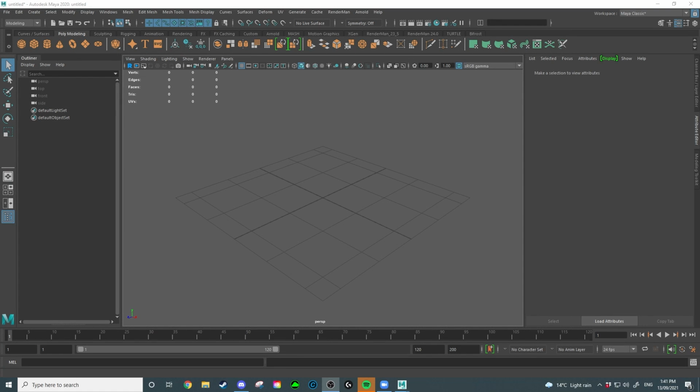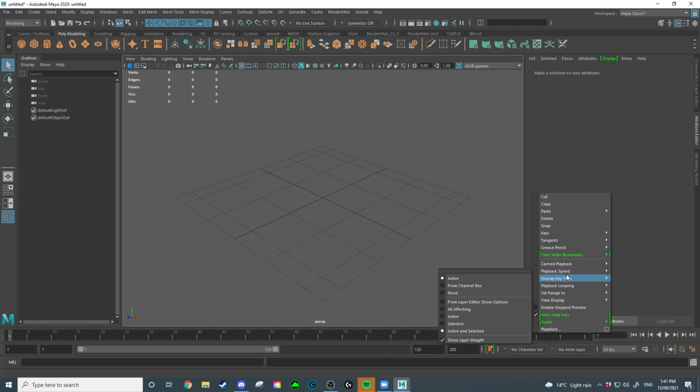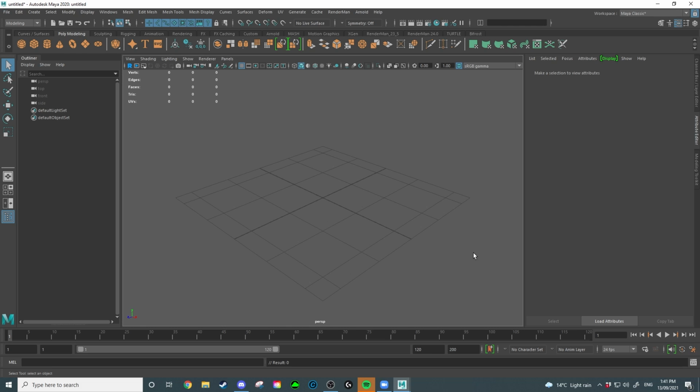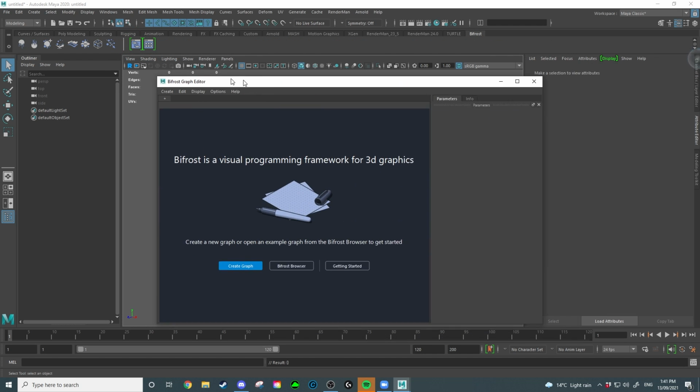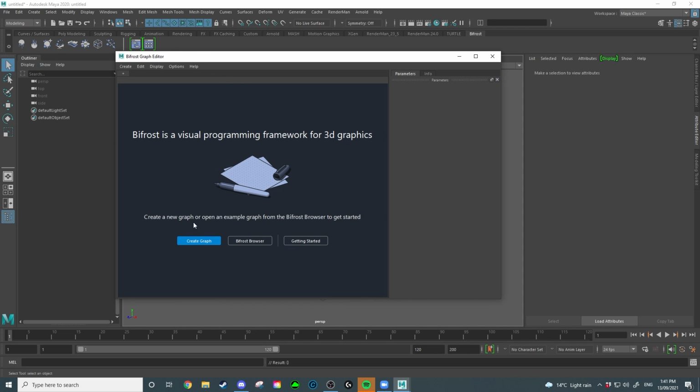Now before we get started, there's two things that we actually need to do. We'll come down here, check this little loop, we'll also right click on our timeline and click on playback speed and set the playback speed to play every frame max real time. And now we can get started. After that, we just want to click on the Bifrost tab and then click on these buttons up here, which will open the graph editor. Now we'll just click create new graph and it'll show us this.